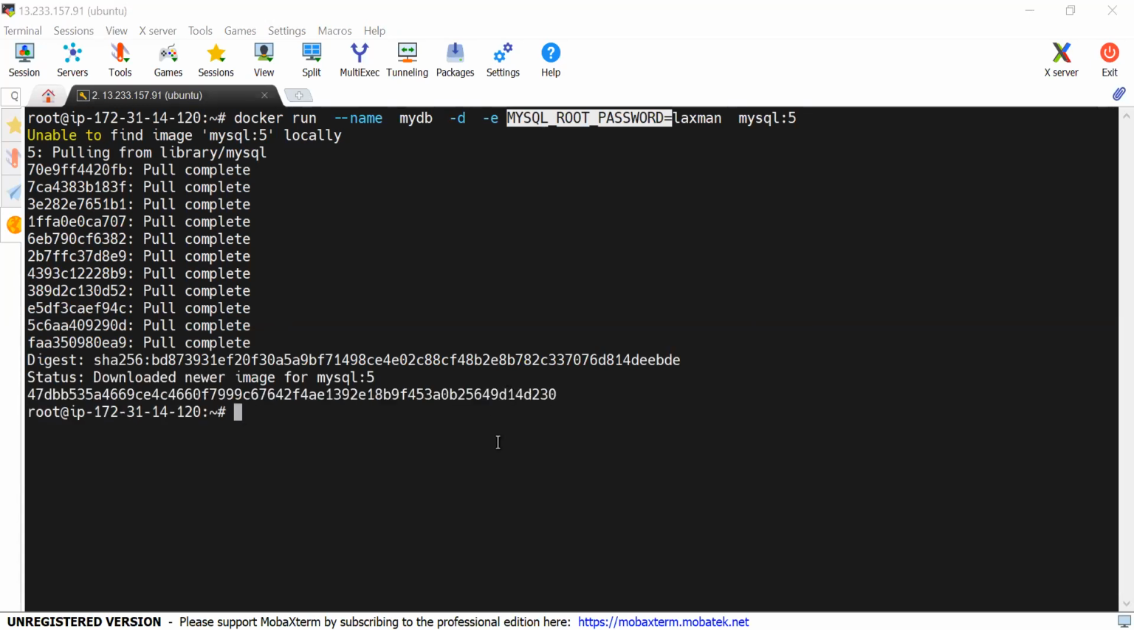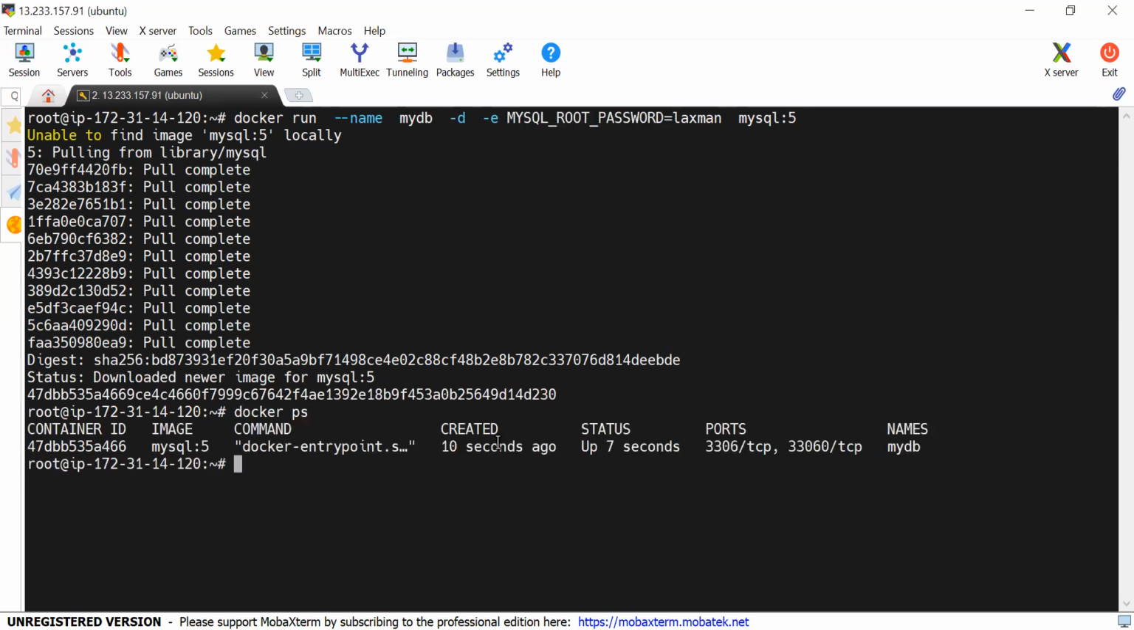Now, if I use the docker ps command, see, the MySQL container is running, and the container name is MyDB. This is the image that is being used. Now let's interact with it. How to interact with the database? Docker exec -it, then what is the container name? MyDB, and bash here. With that, we are in the container terminal.